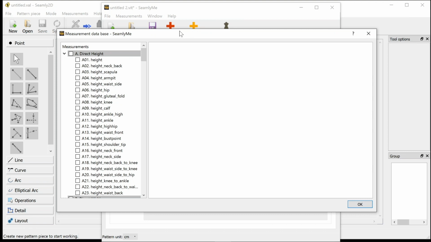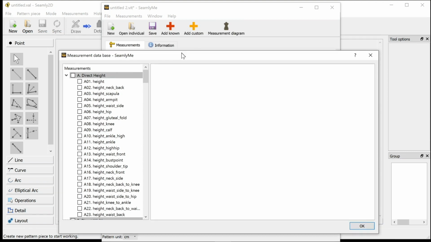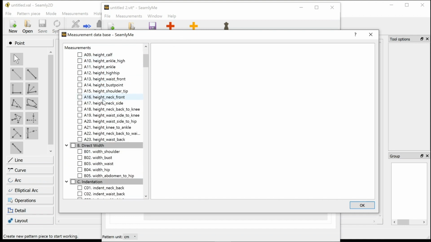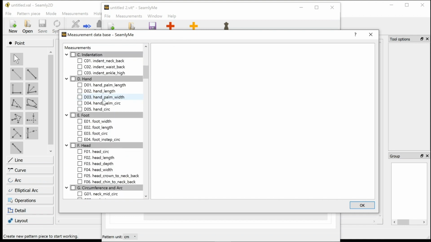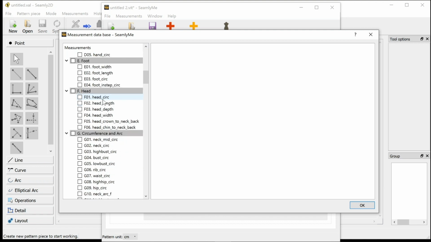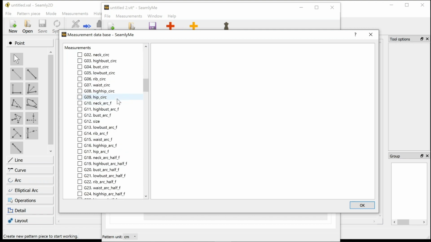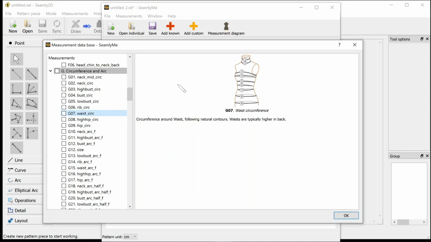It'll be things like bust, waist, hip, abdomen, things like that. When you click add known, it will take you to this, and this is just a list of potential measurements from your body that you might need. I'm going to start with my basic ones, and then I'm not going to show you all of them inputted because it will take forever. First thing is I'm going to add my bust circumference.